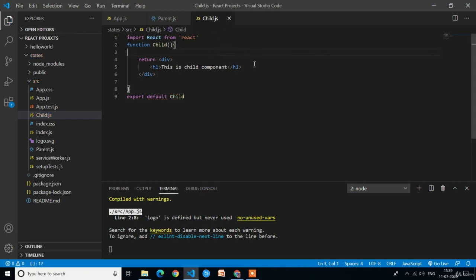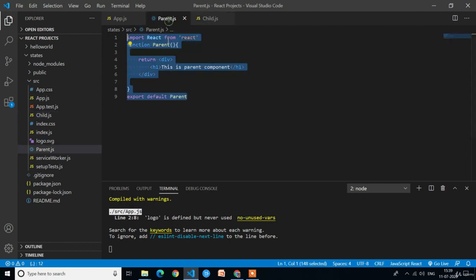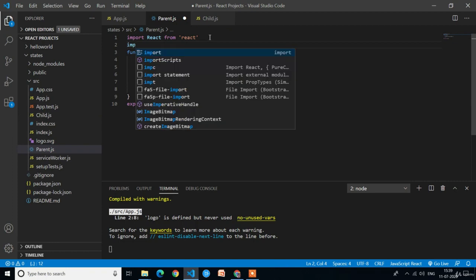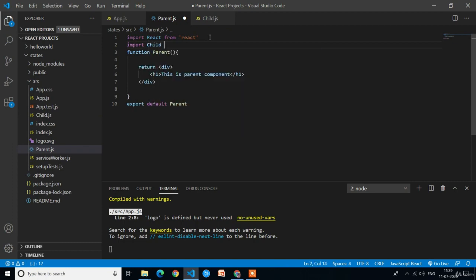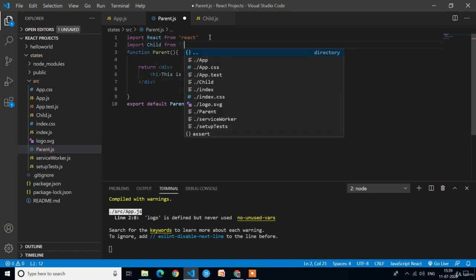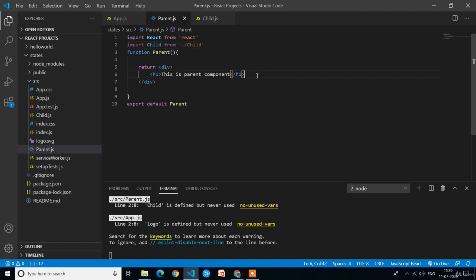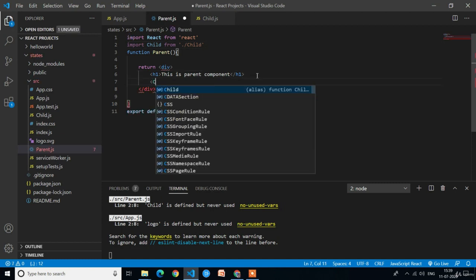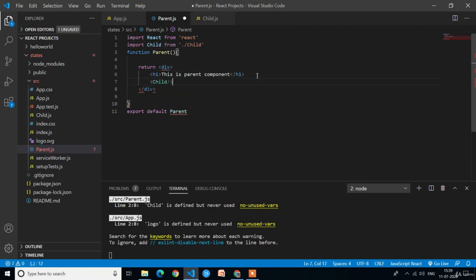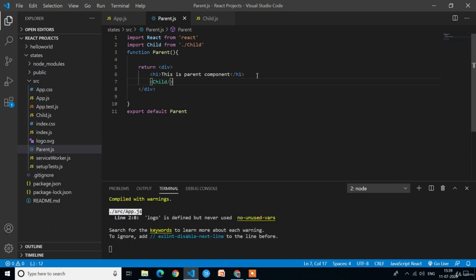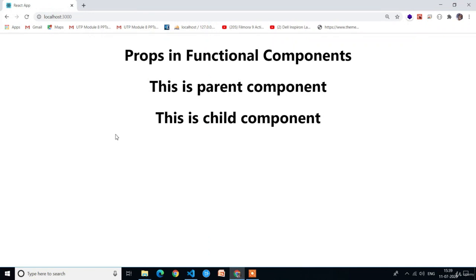Now we need to add this child component in the parent component. Before adding we have to import the child component. Import Child from, and here we have to write the file path, child. Now we need to add this component in the div. Now let's see the output whether the child component is added in the parent component or not. Here you can see the child component is added successfully.